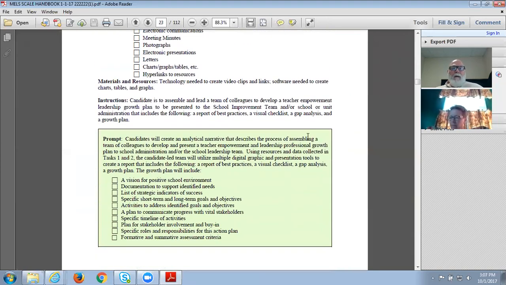Candidate will create an analytical narrative that describes the process of assembling a team of colleagues to develop, present a teacher empowerment leadership professional growth plan. All right, but that professional growth needs to be in the area of instruction, and all these specific parts would be in it.